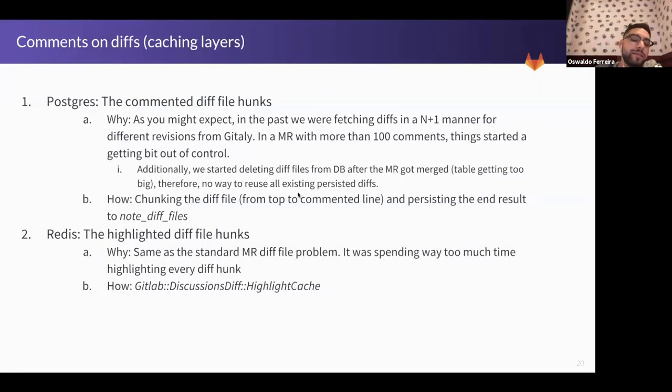So the caching layers, we have Postgres again, where we persist the diff hunk. As we already talked about, the reason we started persisting this is that we were noticing we were requesting Gitaly all the time. Imagine that we have a merge request with 100 comments. We would need to be fetching Gitaly like 100 times sometimes, depending on how many revisions we are requesting. So we started seeing that it was getting a little bit out of control.